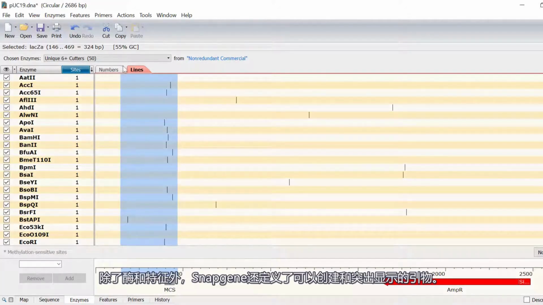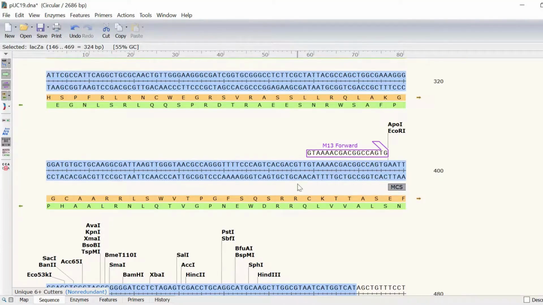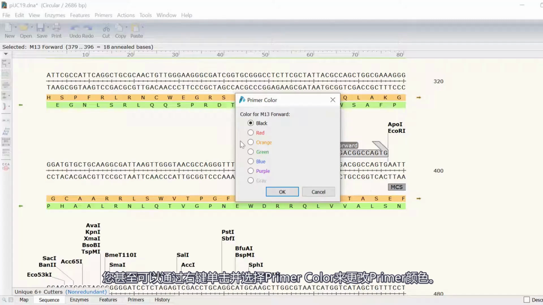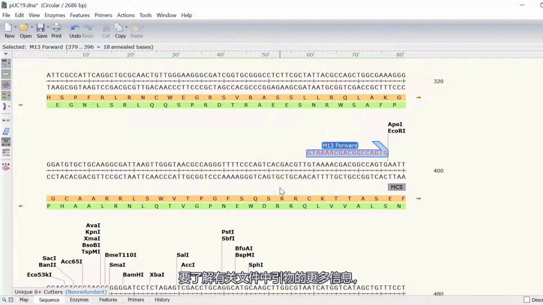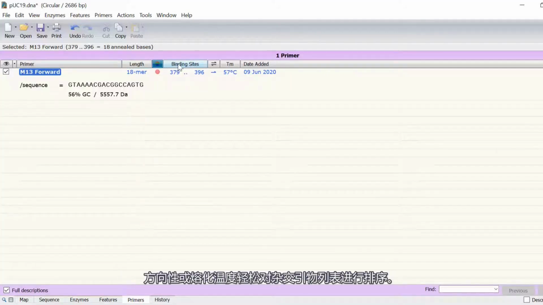As well as enzymes and features, SnapGene also defines primers that can be created and highlighted. Primer binding regions can easily be seen in the sequence view. You can even change the primer color by right-clicking and selecting Primer Color. To learn more about the primers in the file, head on over to the Primers tab. Easily sort the list of hybridizing primers by name, length, color, binding sites, directionality, or melting temperature.